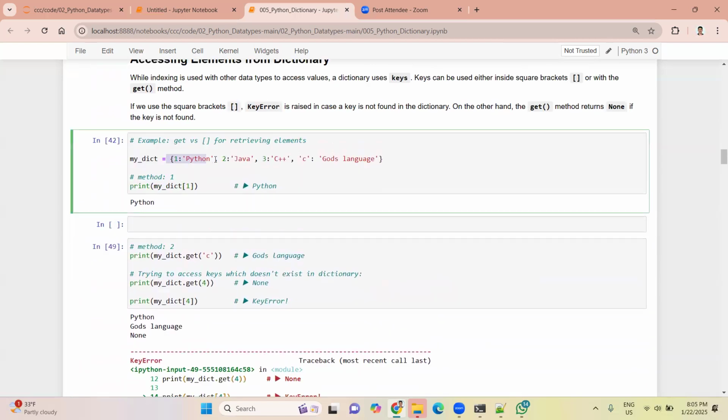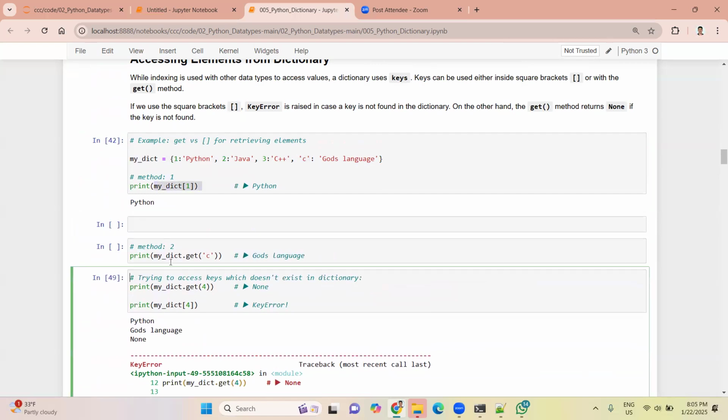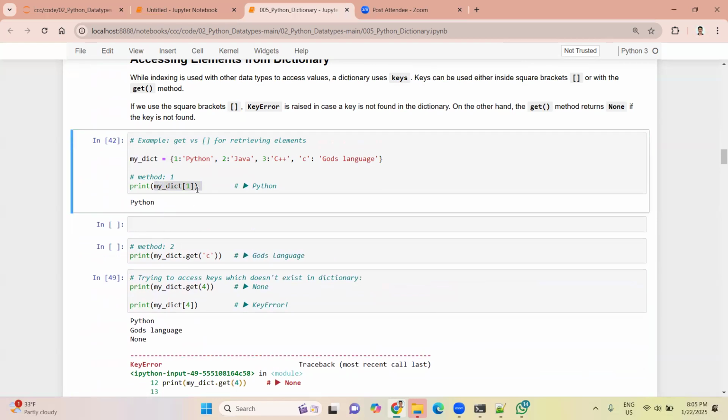So here, this is a dictionary, right? And here we have four keys: 1, 2, 3, and C. So if I write my_dict[1], it is giving me Python. But the same thing we can write using this: my_dict.get(1).